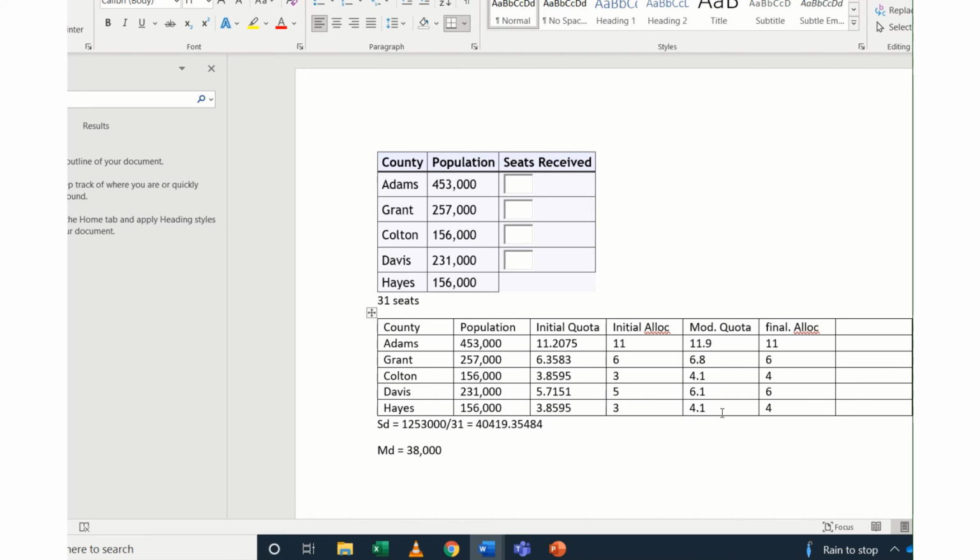So realize, if you are short seats, you have to go down from your standard divisor to find something that works, something smaller for your modified divisor. You might have to do it several times to get one that works. If you are over in number of seats, then you'll have to do the opposite. You'll have to go bigger than the standard divisor. I teach stats, and that's what SD means in there. You'll have to go bigger than your standard divisor in order to get it to work out. And you might have to try several times until you find a number that works out for you.